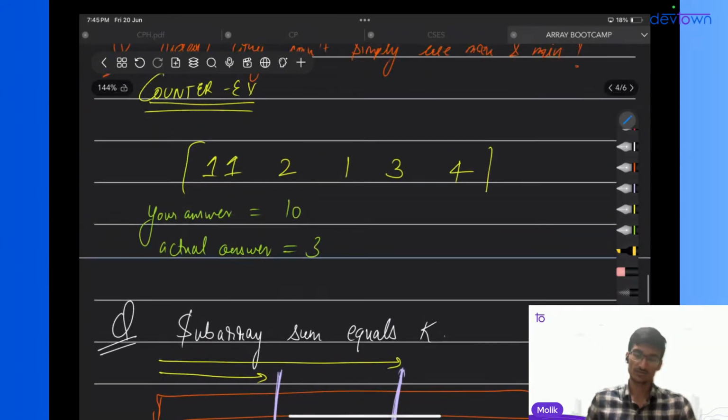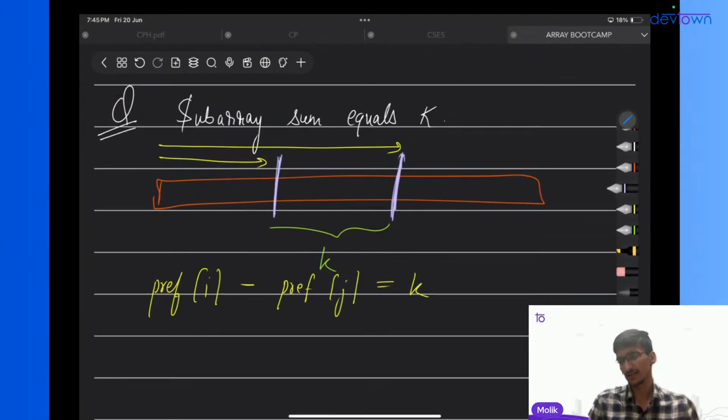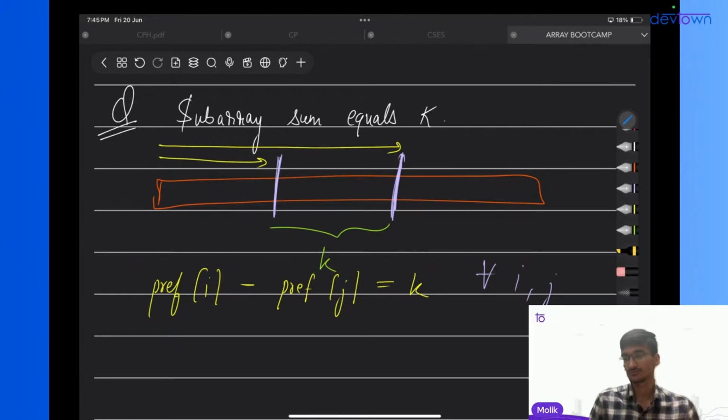Try thinking of an n square approach. So one n square approach is simply try for all i and j. Simple as that. Do this for all i and j. Right. But that's not optimal. Okay.